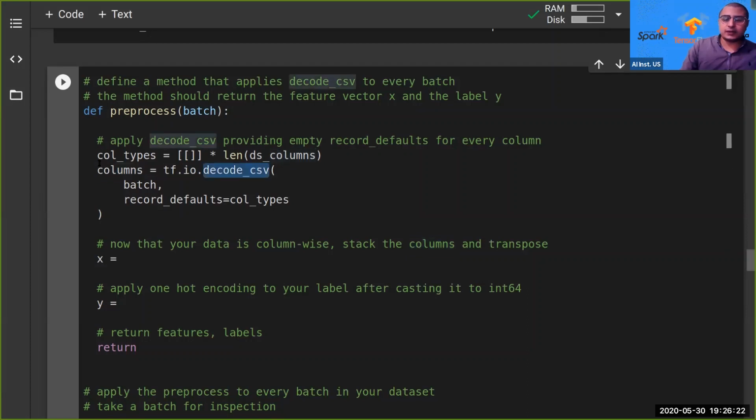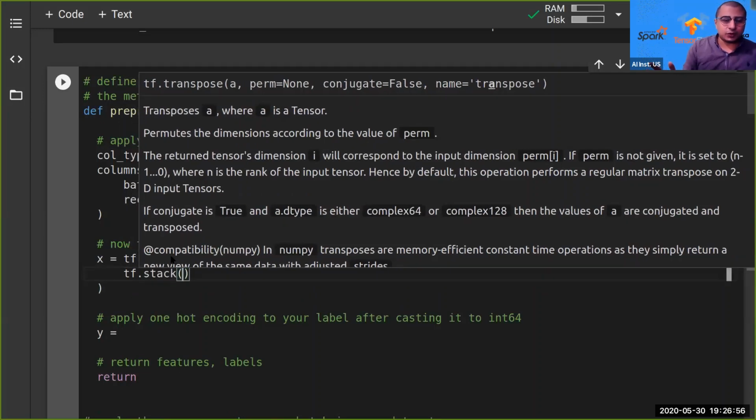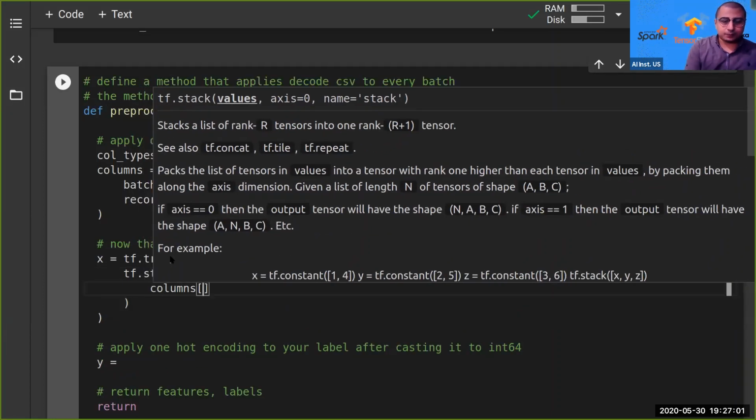So decode CSV, what it returns, if you want to print the output and see it, it will be for every feature, it will return a vector for that feature. So instead of returning row-wise data, it returns the data as column-wise. So what you need to do is to transpose the data and stack it together again. So I will use tf.transpose to convert the rows instead of the columns, and then tf.stack so that it puts all the columns together as one data set.